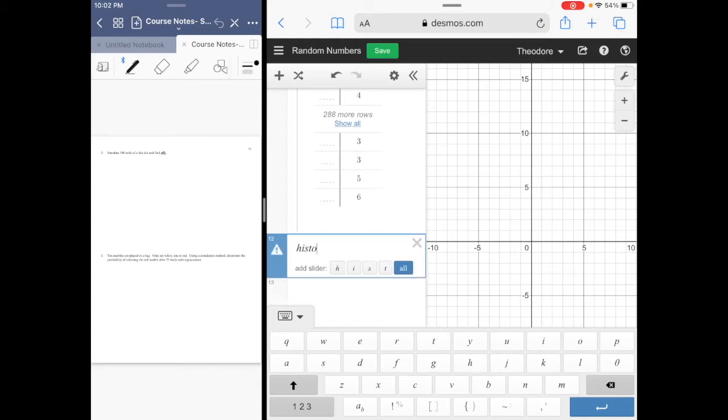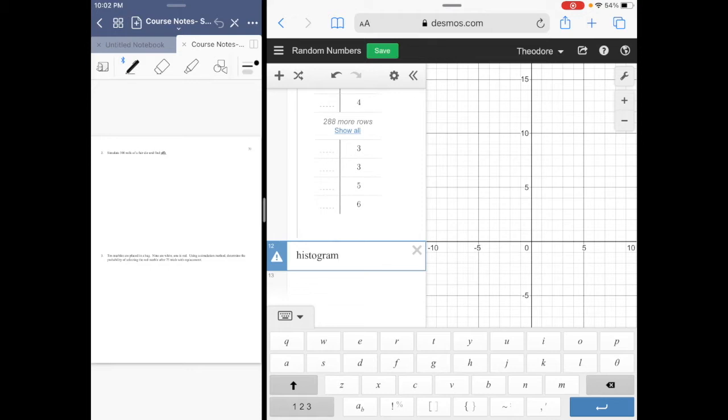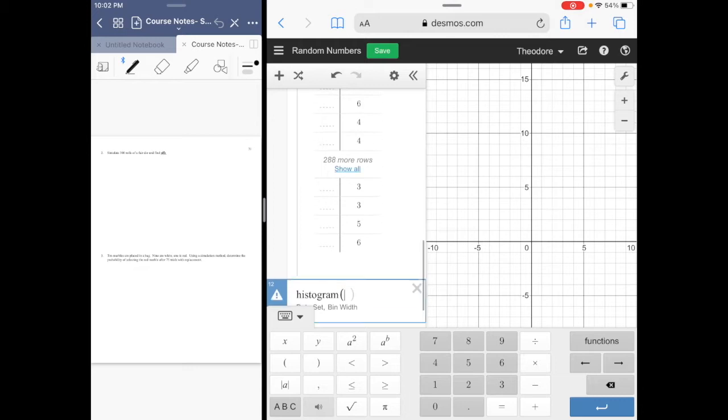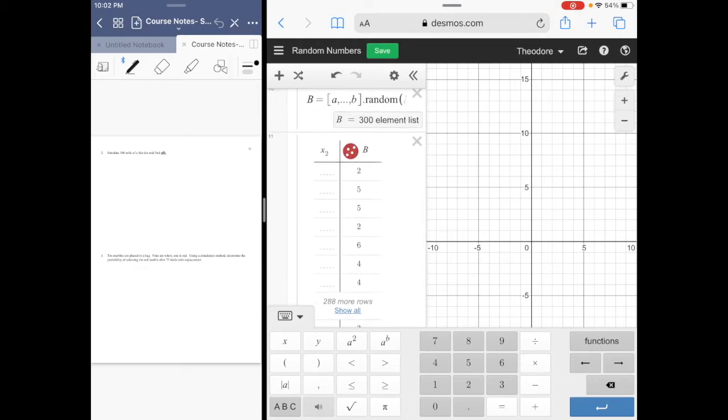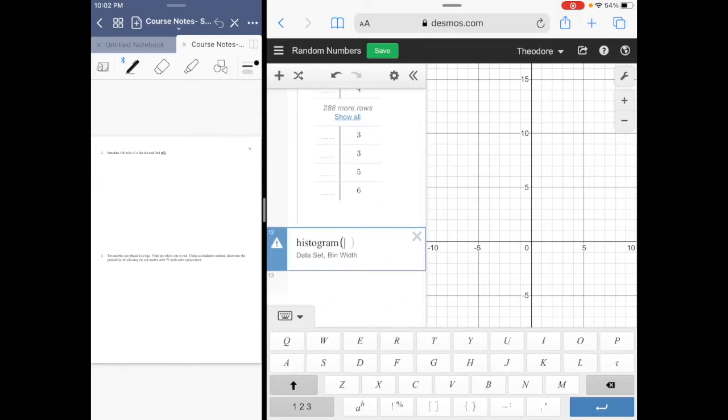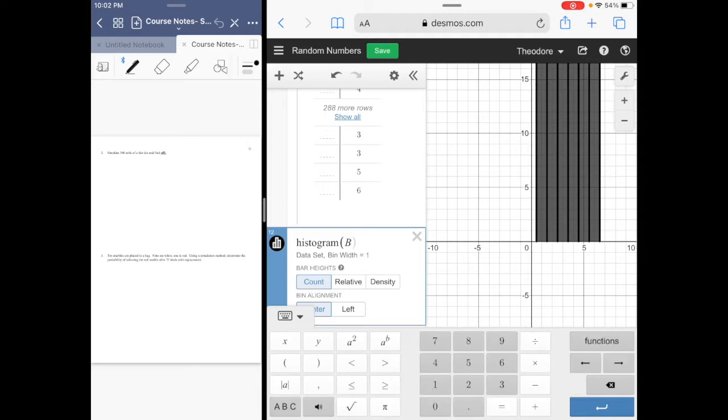So type in histogram. When it goes from italicized print to normal, ordinary, non-italicized font, then you know that you've locked on to a Desmos recognized function. Open paren, and then you'll see it says dataset, bin width, so you know you're on the right track. Type in the title of the column containing the data that you want to create a histogram out of. So that's a capital B. You'll see here the default bin width is 1, only because Desmos recognizes that as a reasonable bin width for this data set.